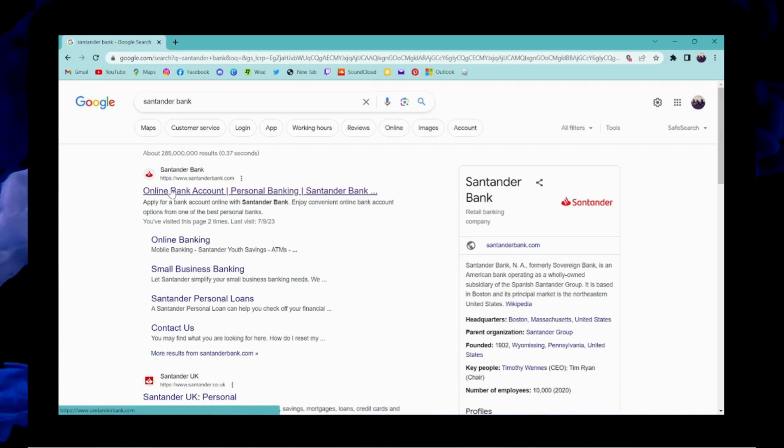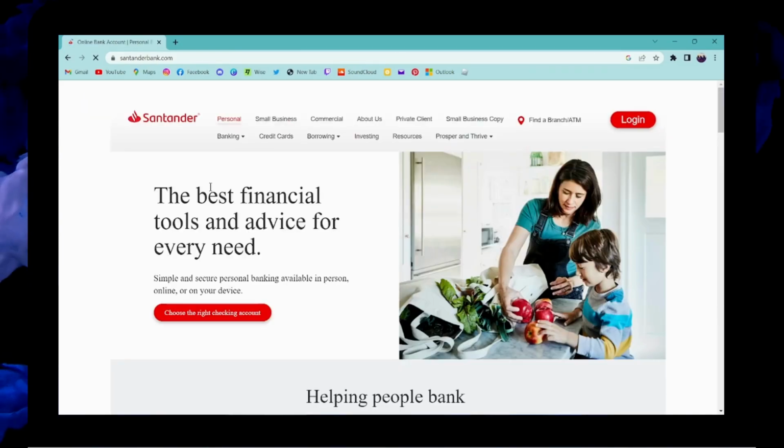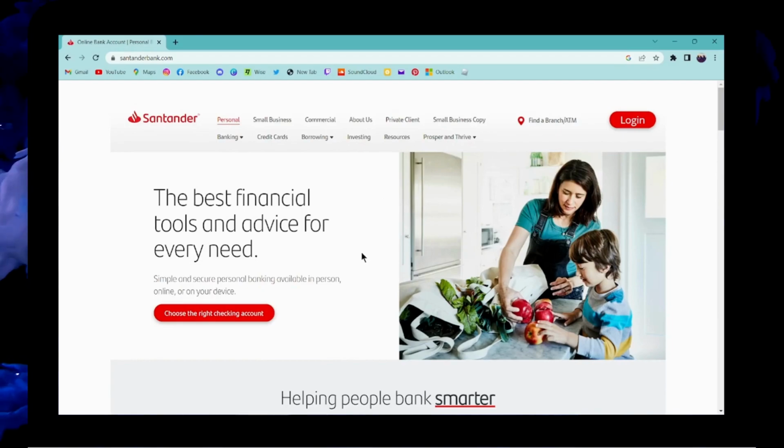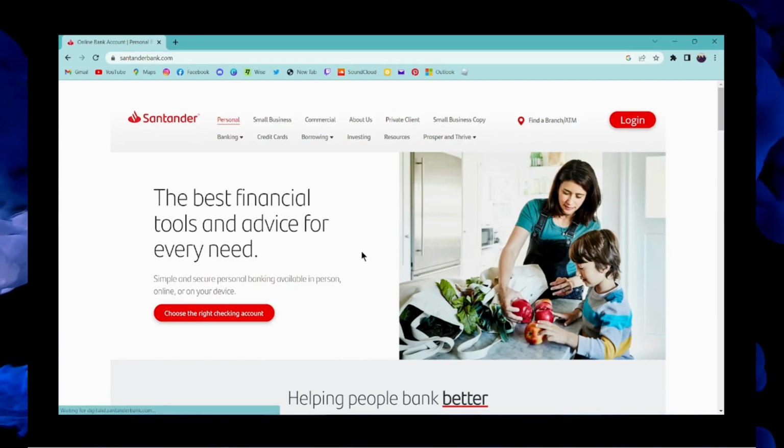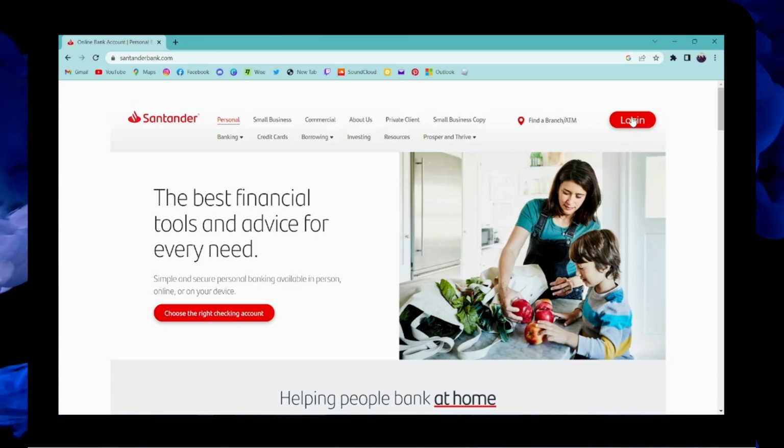Now on the first search you will have www.santanderbank.com. Click on that. Now it will take you to the web page or the website. So to log into your account, you have to click on login, which is on the upper right corner.